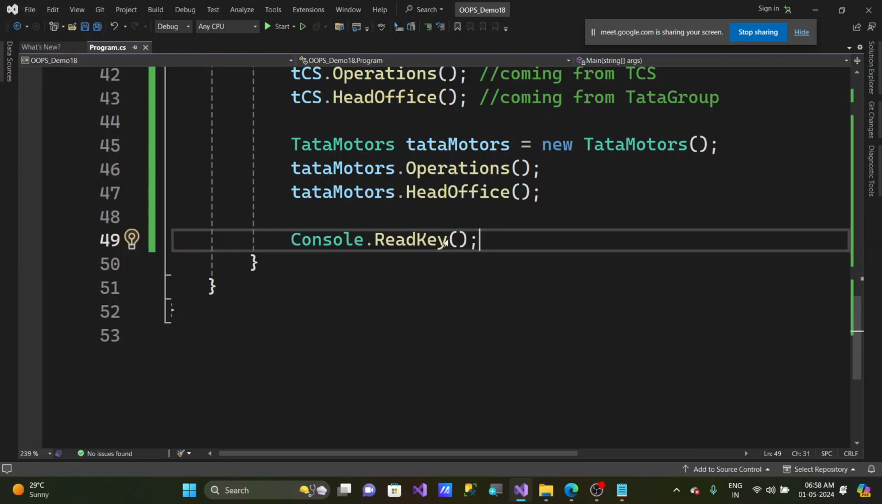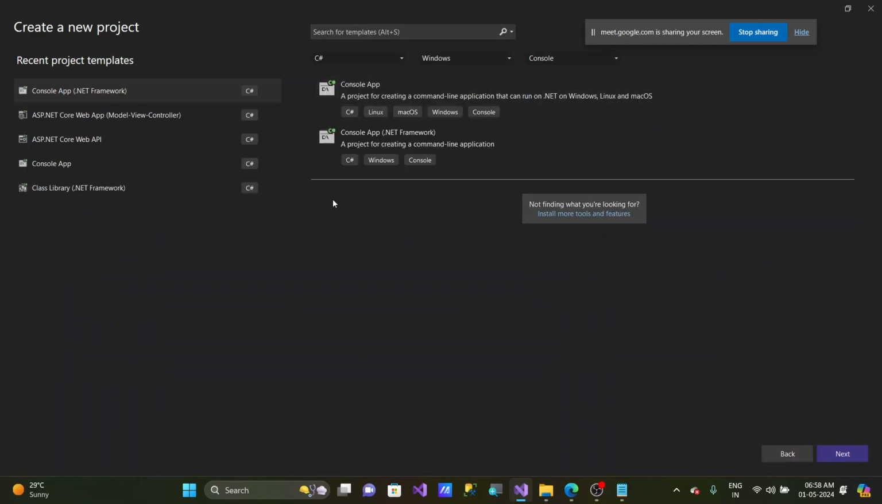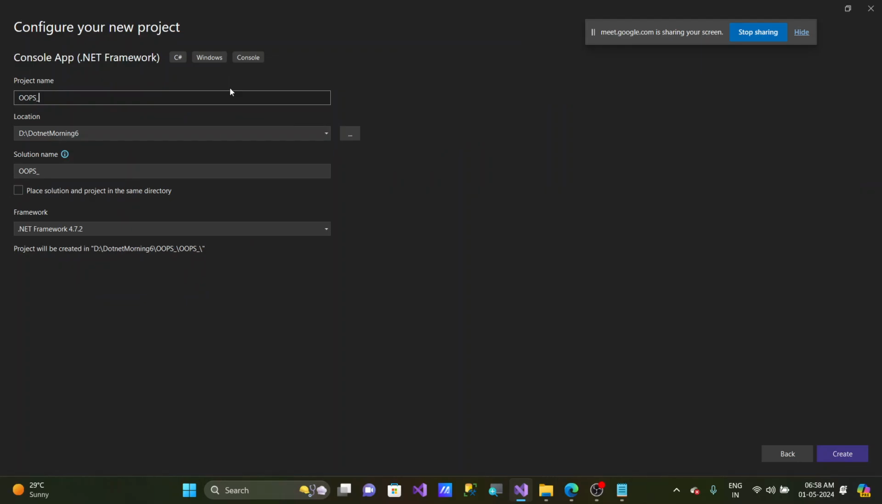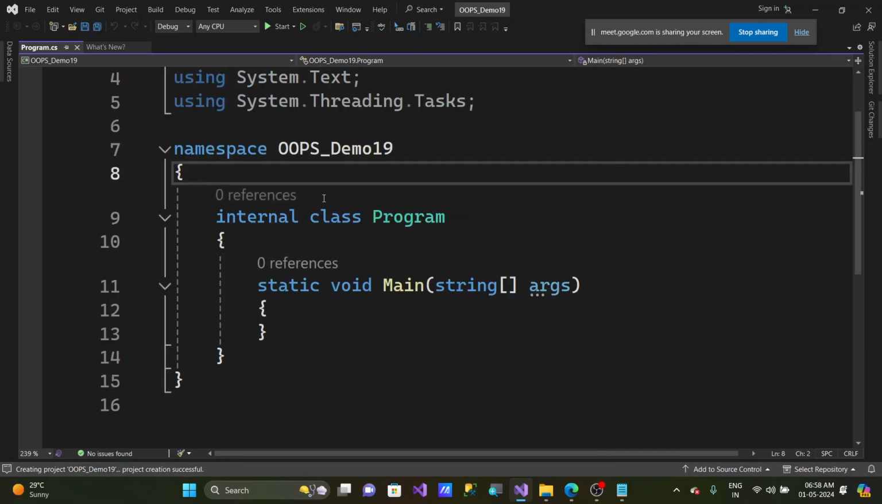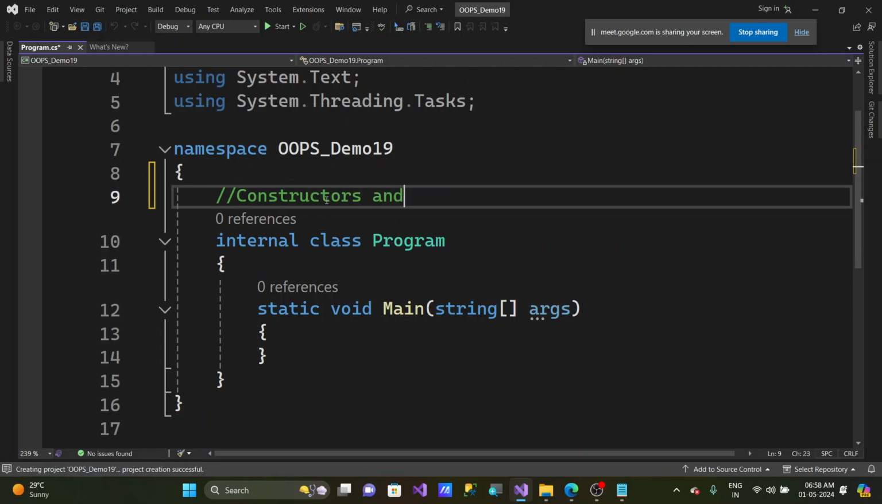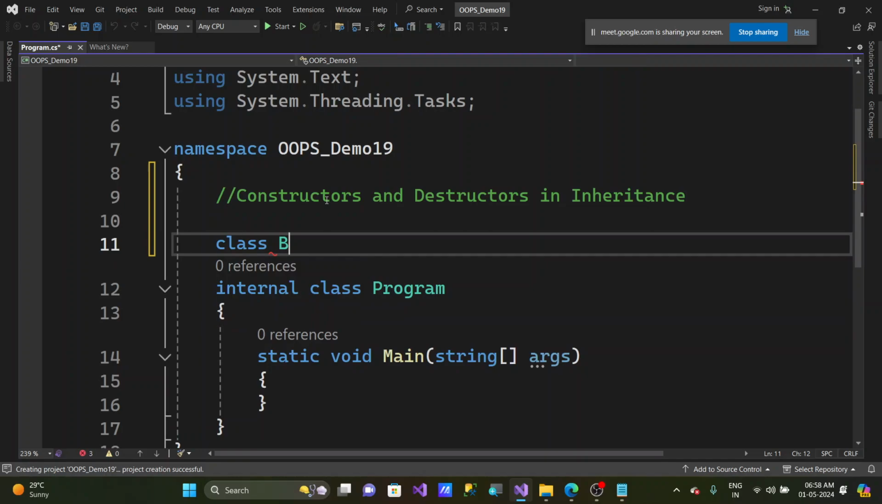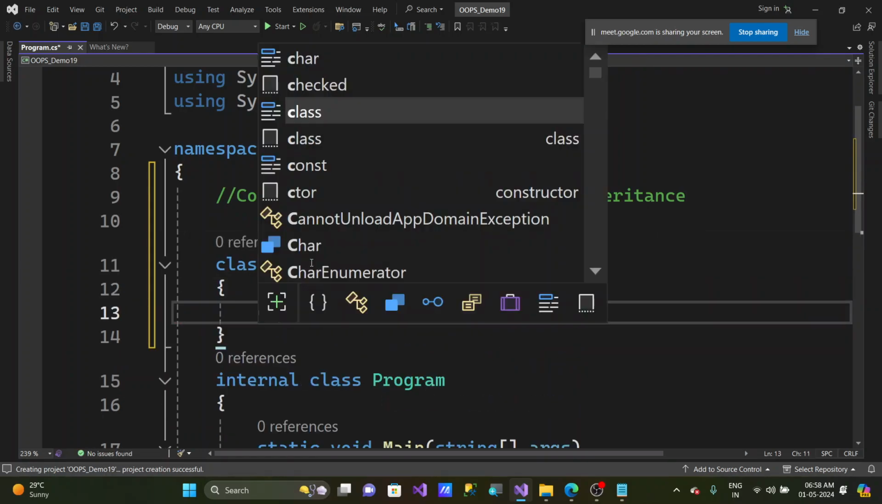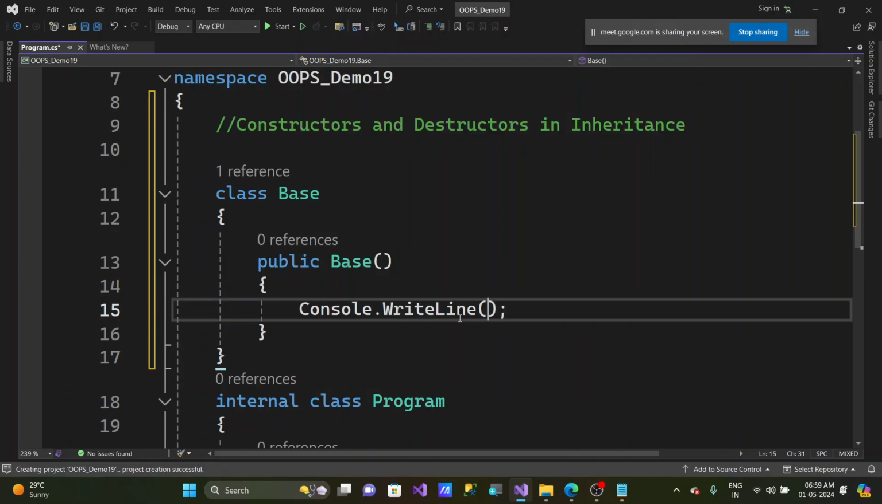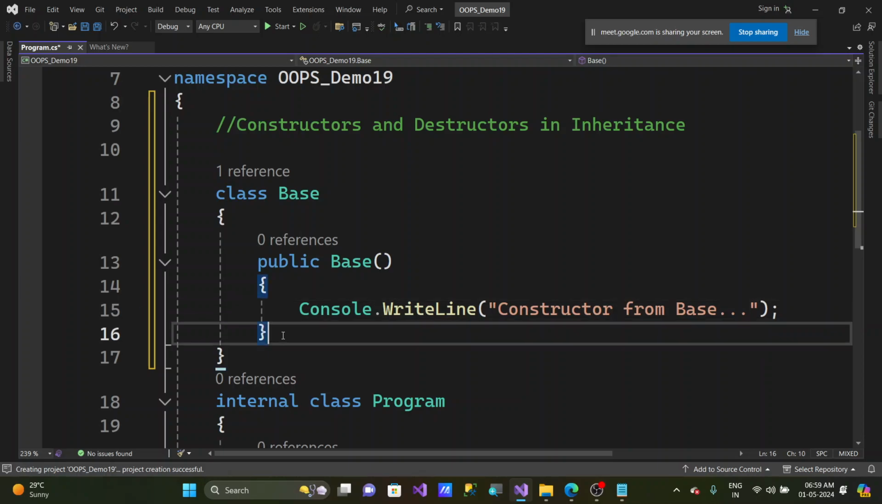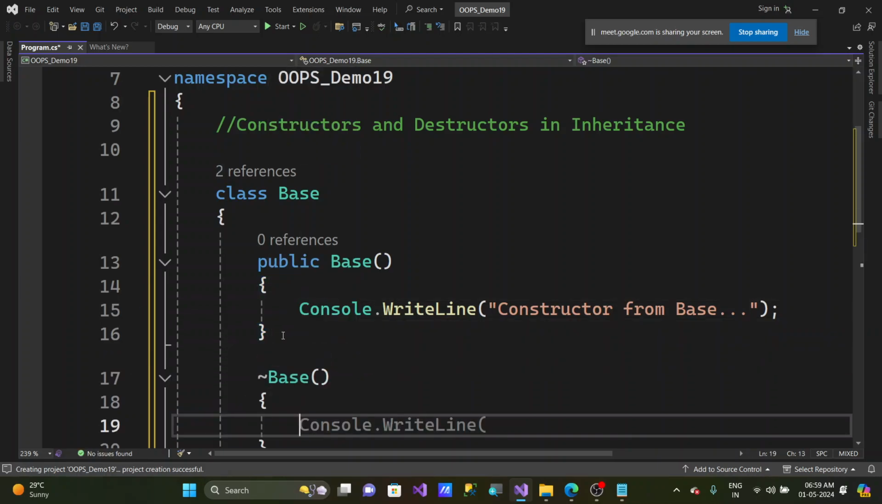Let's go to File, close solution. Let's create another project for this so that it will be better. Demo 19 we are creating. In this I'm doing this example, on constructors and destructors in inheritance. I'm taking a class named Base, and here I need a constructor. Type ctor, press tab, and you get a constructor. Here I'm writing "constructor from base". And I want to write a destructor, so tilde Base. Here I'm writing "destructor from base". So the base class is done.